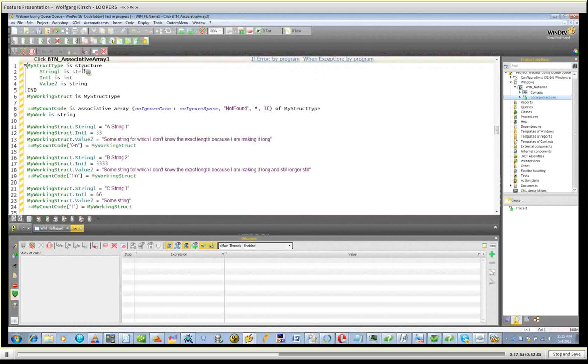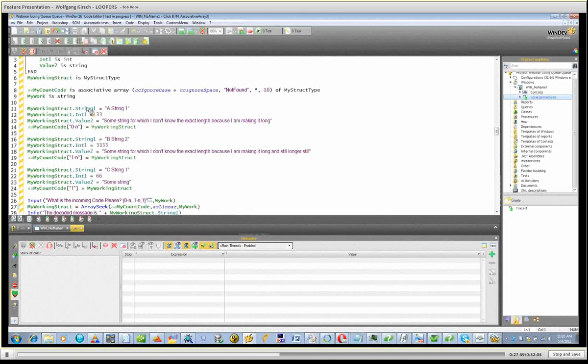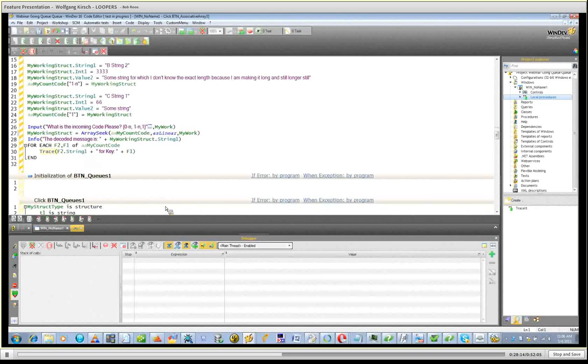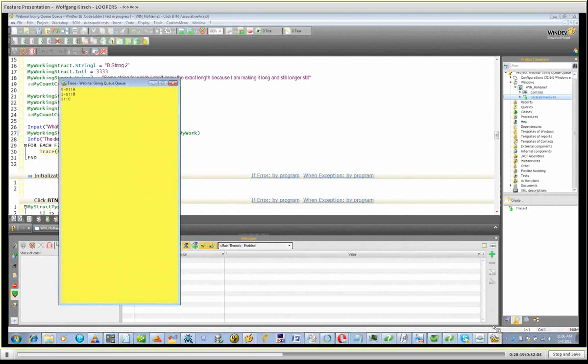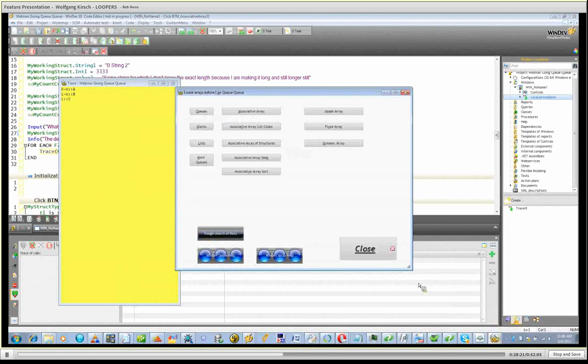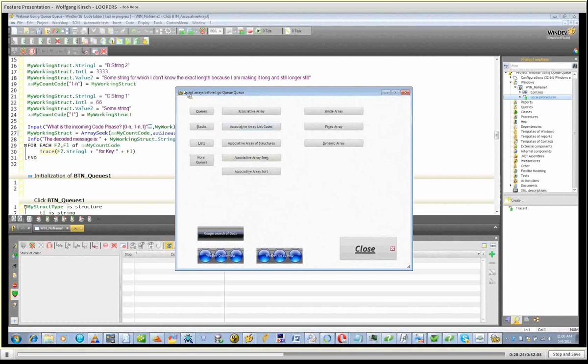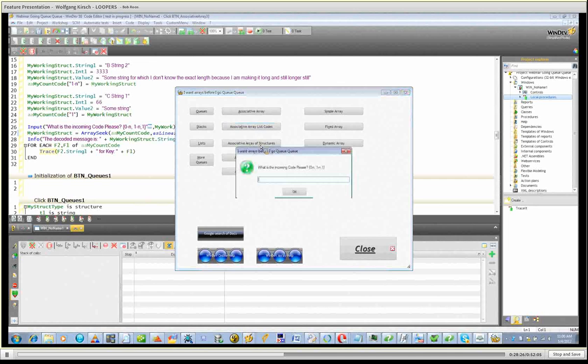Okay, an associative array of structures. Again, this is very similar to what we did with the queue. You assign the values, but instead of giving it a numerical subscript or a particular position in the queue, we give it a character string. And you can see that same thing. Oops, wrong one. Let's kill this. Okay, associative array of structures.